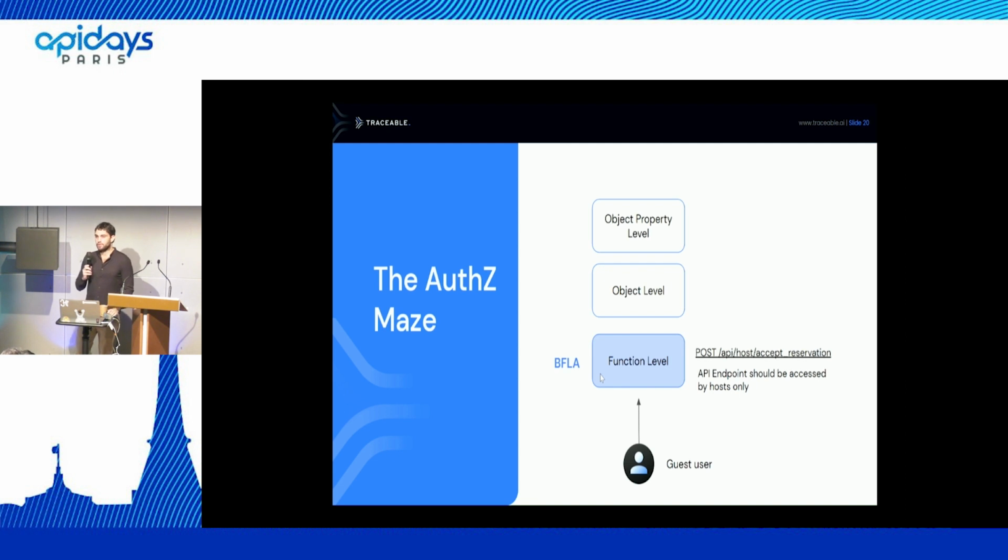I want to talk about the 3 different layers of authorization and the authorization problems that they expose. The first one is broken function level authorization, BFLA. So I'm going to give the Airbnb app as an example. I never tried to breach the Airbnb app, but I think it's a good example for a modern application.